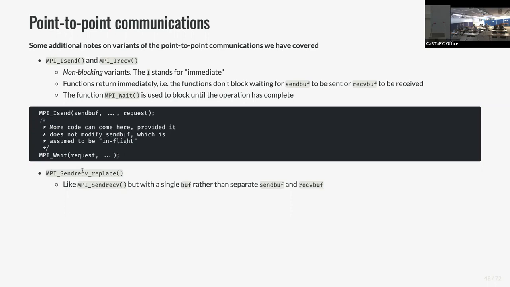Another variant is this send receive replace, which is like send receive that we saw in the previous slide, but where the send message and the receive message can be the same array. So the receive message overrides the send message in this MPI send receive. Okay, that's enough.